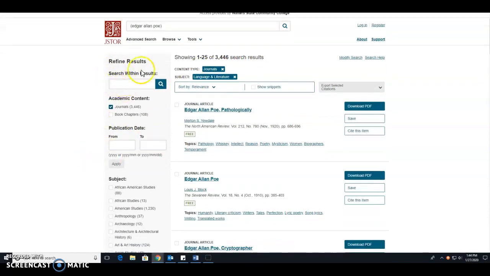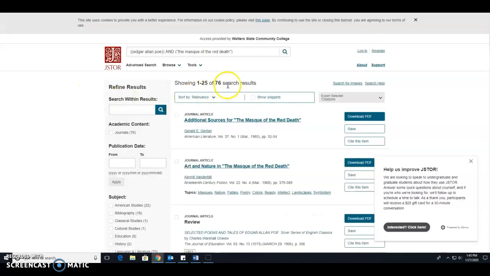Now there is a search within box, as you might have seen in other databases as well. So I think it's easier in JSTOR just to use the search within box rather than figuring out placement of the Boolean operator, quotation marks, parentheses, and all that stuff up here. So I'm going to do Mask of the Red Death, but this time I'm going to make sure it's in quotation marks. That way, the database searches for this exact term, right? So my story is in quotation marks in the search within box. And I'm going to hit search, and it takes away a lot of results. So now we just have 76.